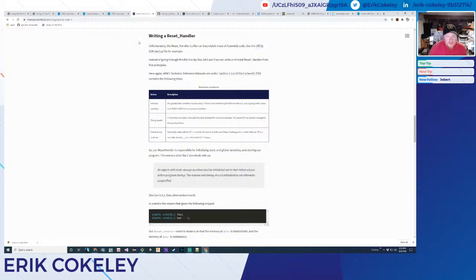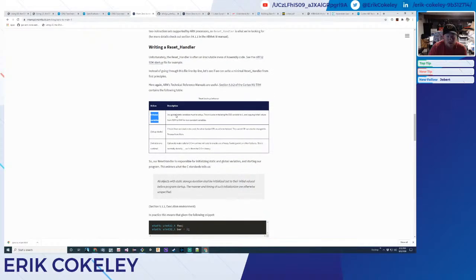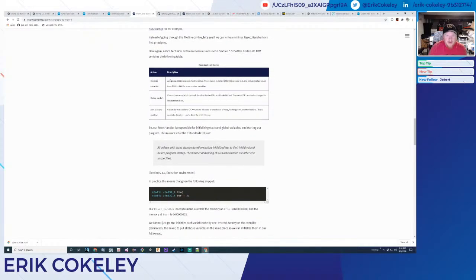Okay, so unfortunately the reset handler is often inscrutable. We already read all that. Initialization variables. Any global static variables must be set up. This includes initializing the BSS variables to 0. Oh yeah, BSS is 0. What am I thinking? The data section is the one that gets copied. And copying initial values from ROM to RAM for non-constant variables.